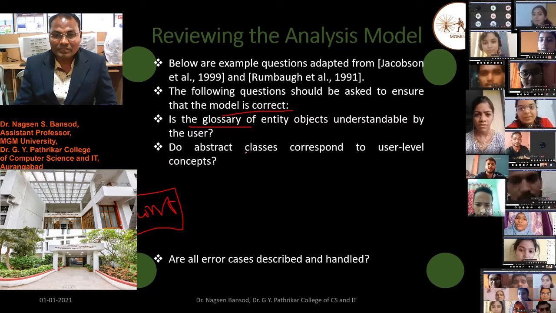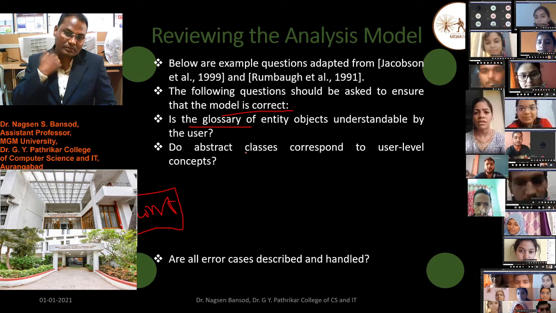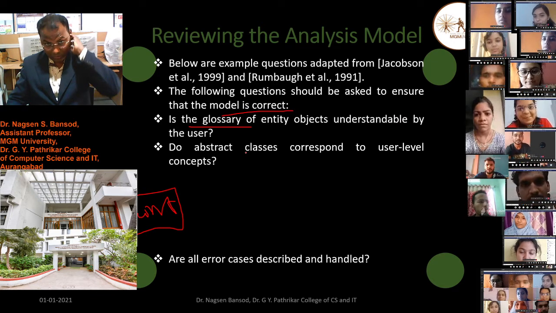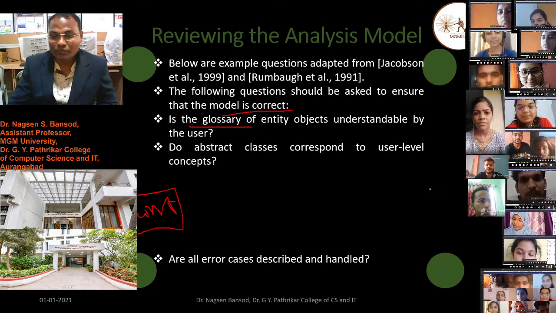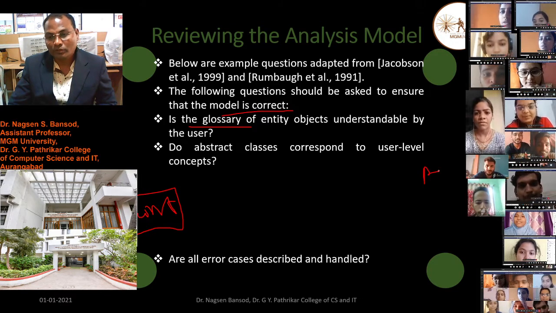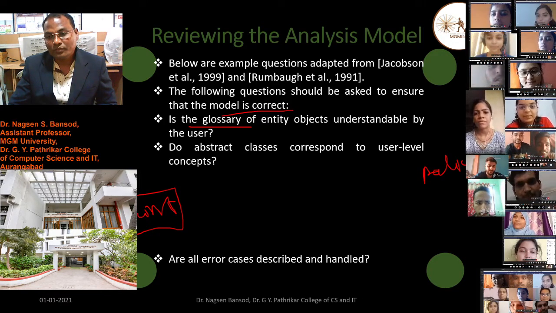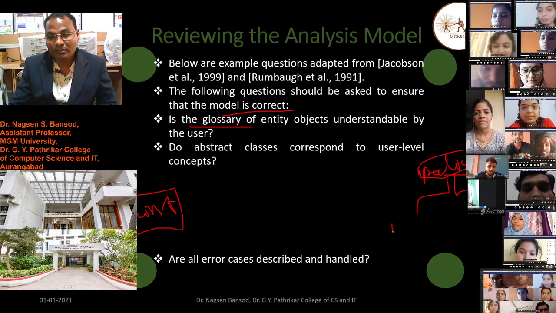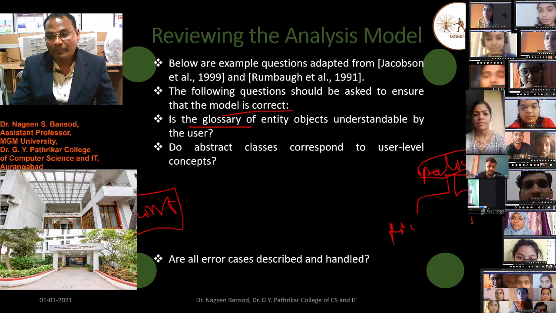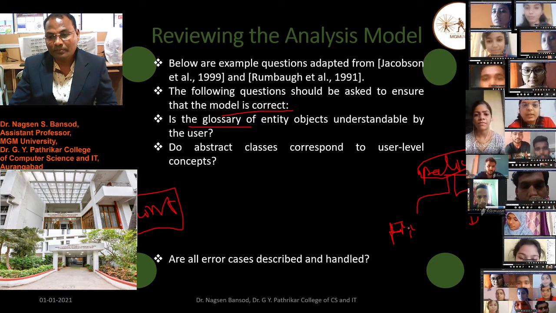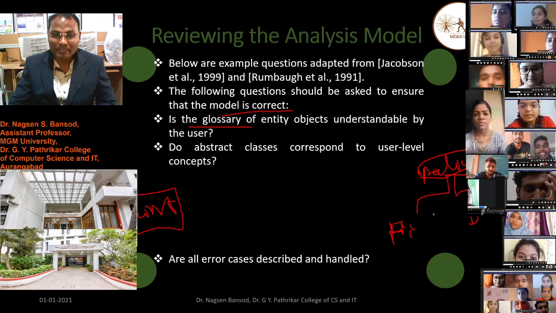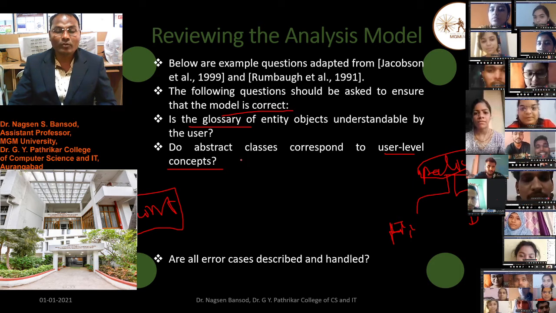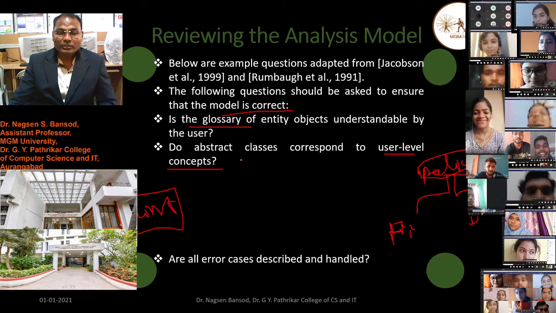Do abstract classes correspond to user level concepts? On the user level concept, we have to do the abstract classes. We have just seen one example of a police officer. Police officer was one class, and in this class there are two inherited classes, that is field officer and dispatcher. These two inherited classes are there to understand the user level concept. Such type of information we have to add.